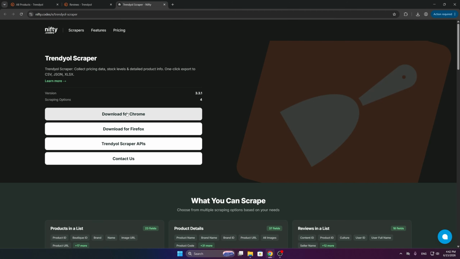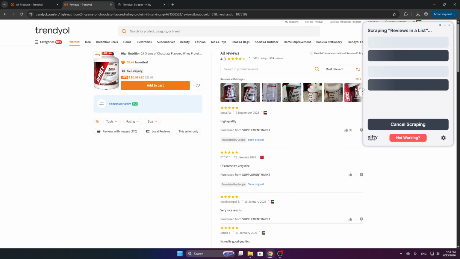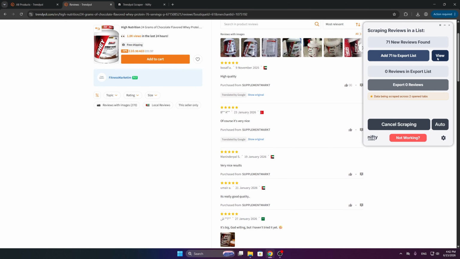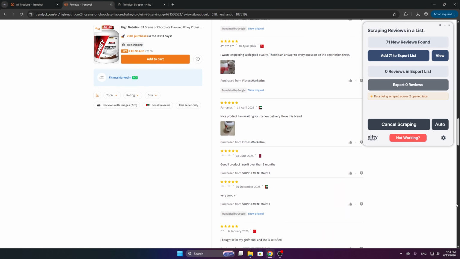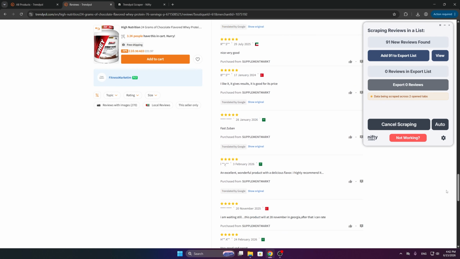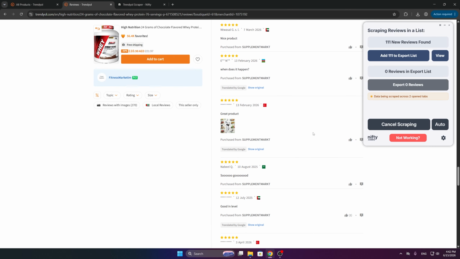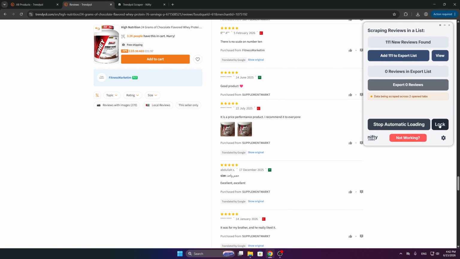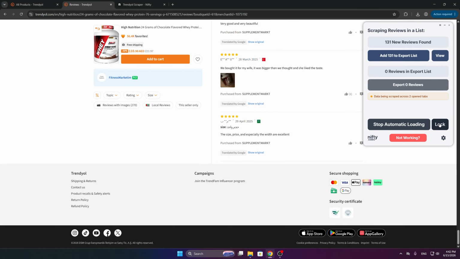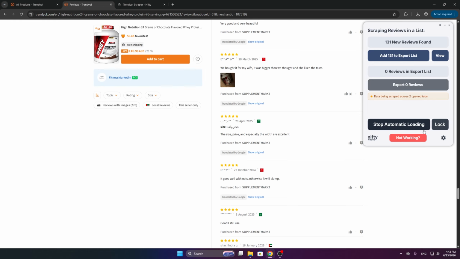Simply just download it for your browser, then extract reviews in a list. As you can see, we extracted the reviews in this list. To extract more, simply scroll down. And the more you scroll down, the more you'll extract. Alternatively, you can use the auto function, which will auto-scroll for you and add the data to the list. Once you're done, press stop.